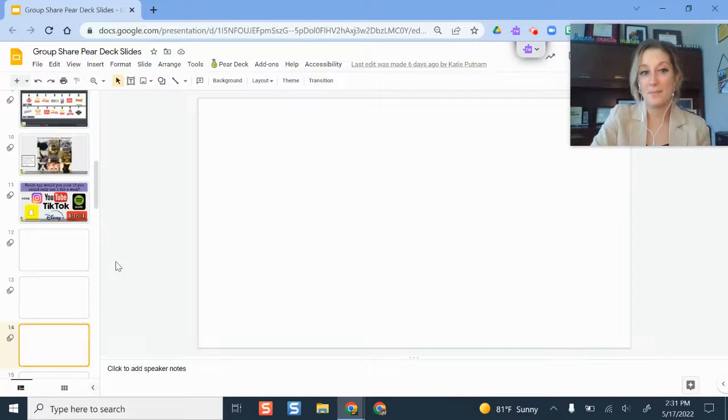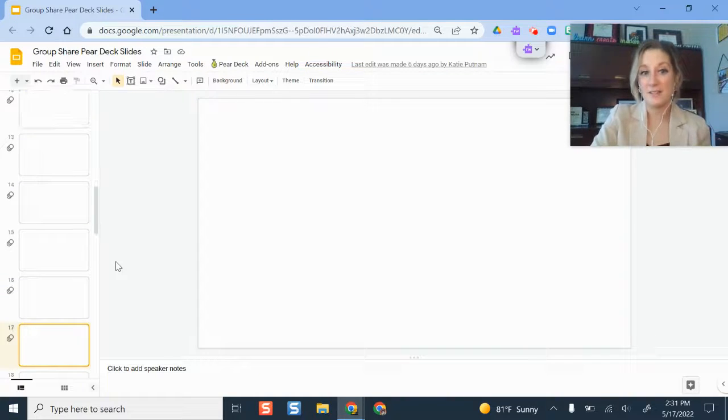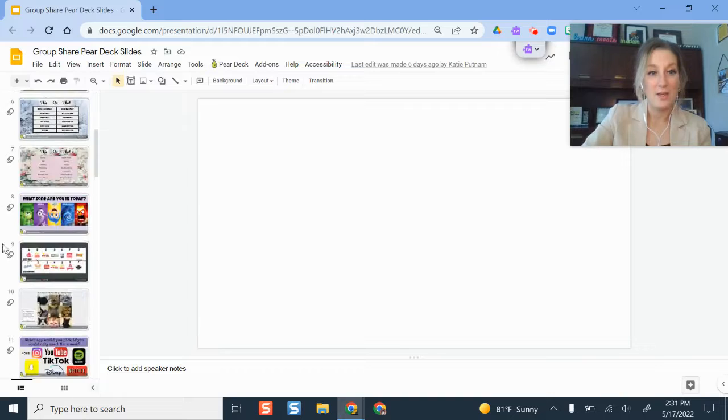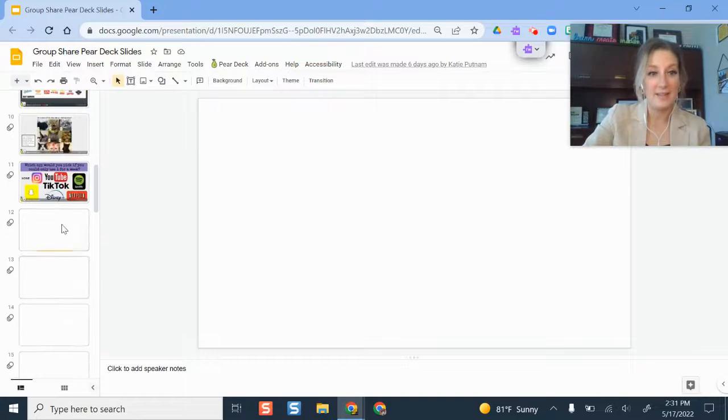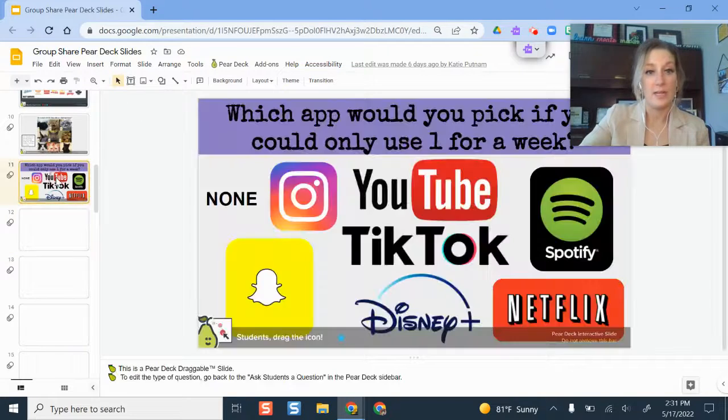And then we have some of our blank slides here. So this is where you can start adding your own example of a Pear Deck slide. So what I'm going to do is add a Pear Deck slide here. These are all just totally blank slides. You can do whatever you want. So I'm going to make one that's a little funny.